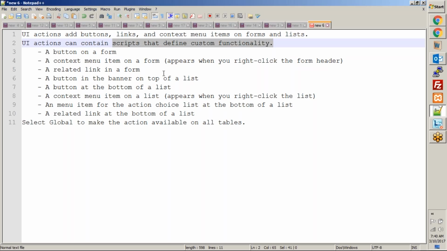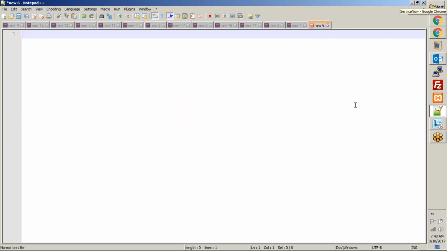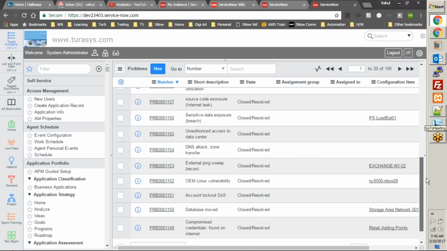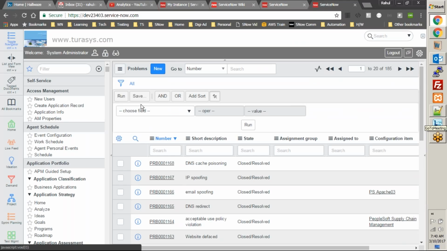You might not wish to show your UI action to all users or to all views. So if that is the case, then you would like to restrict that UI action to certain views or certain users or certain roles only. You can also make a UI action global so that one UI action is applicable on all tables, all forms that you create. If you want to show that on all tables, then you can create a global UI action as well.